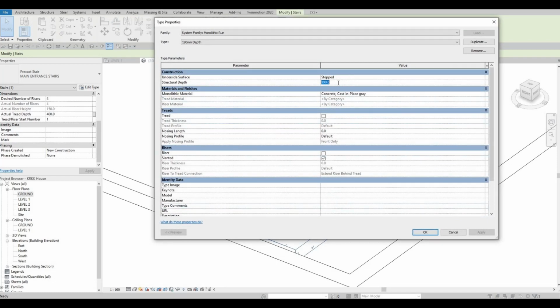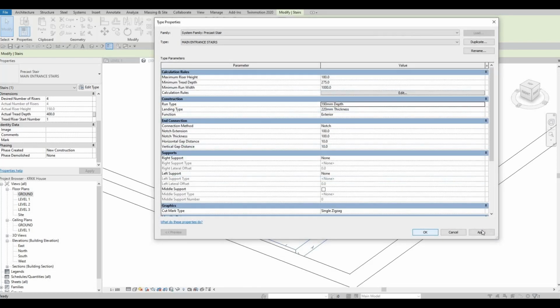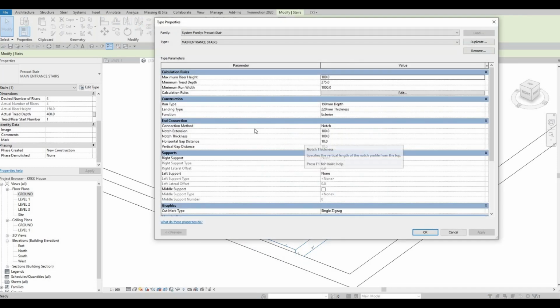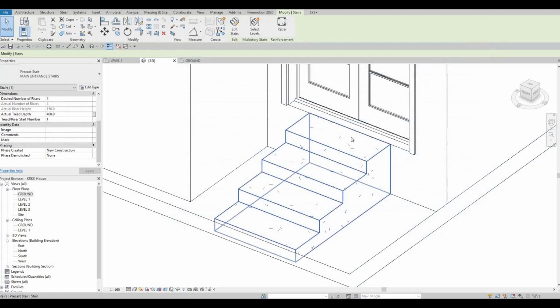And then it doesn't matter because the way that I like it to be structured is from below. So if I change it to 600, which is the height from ground to floor, it will look like it's boxed in. Now I don't want this. This is the end. So end connection is notch. I don't want that. So I want it to be straight cut. Click apply, and this one will be straight cut like that.